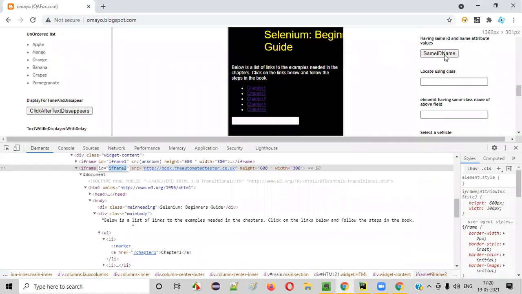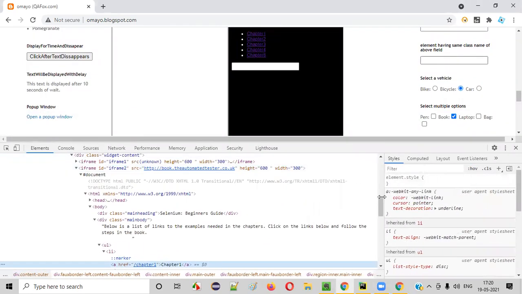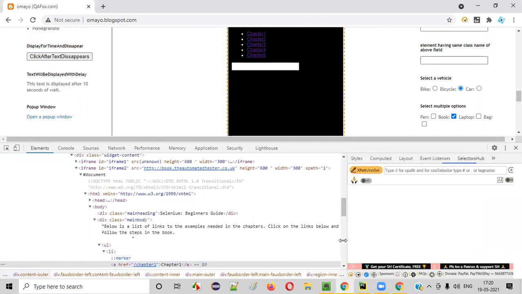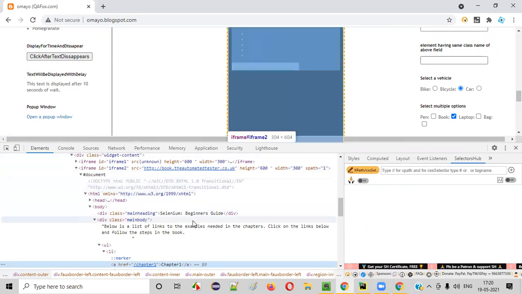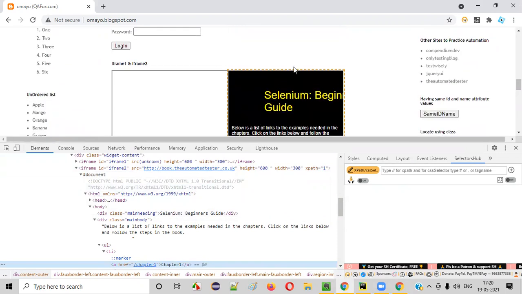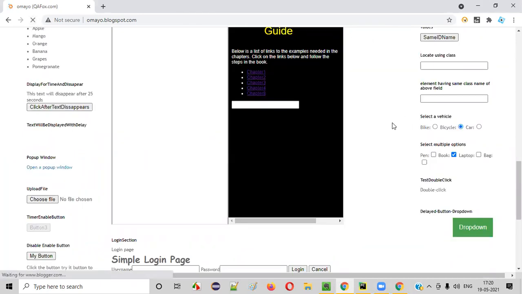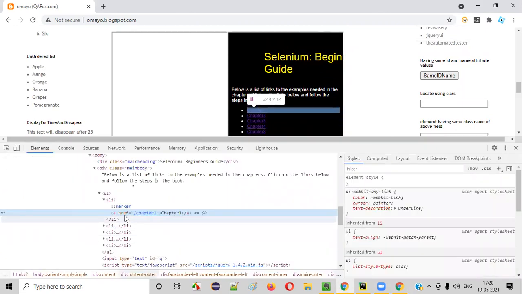The other way is using the Selectors Hub. If you right click, inspect this, and go to the Selectors Hub functionality here. So let me inspect again this chapter 1 link. It's not inspecting here. What's happening? I think some other thing is getting inspected, guys. Let's leave it. Let's refresh the page once and inspect the chapter one link again. Chapter one link inspected. This is the HTML code of the chapter one.